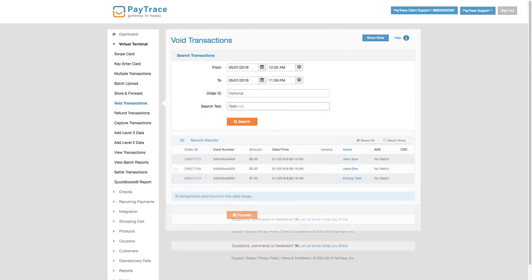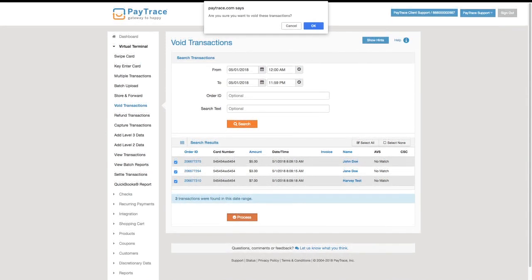Date range, order ID, or search text can all be used to find the transaction or transactions in question. Once you've located the transaction that you need to void, check the box to the left of the order ID. If necessary, you can void multiple transactions from this screen by checking multiple boxes. When you have the transaction or transactions selected, we'll continue by clicking the Process button, and then clicking OK in the dialog box that appears.